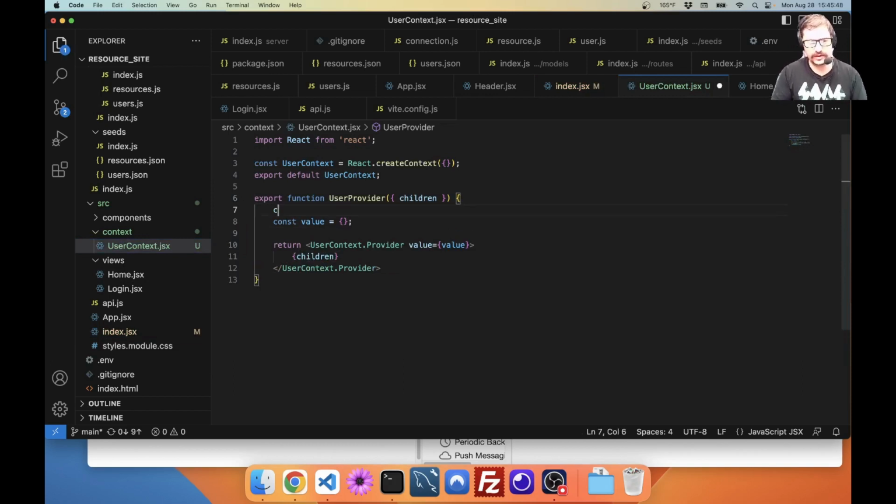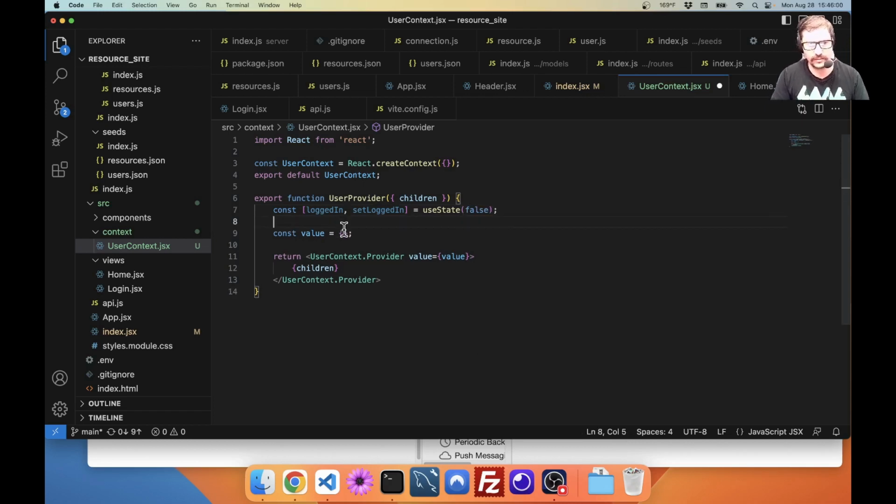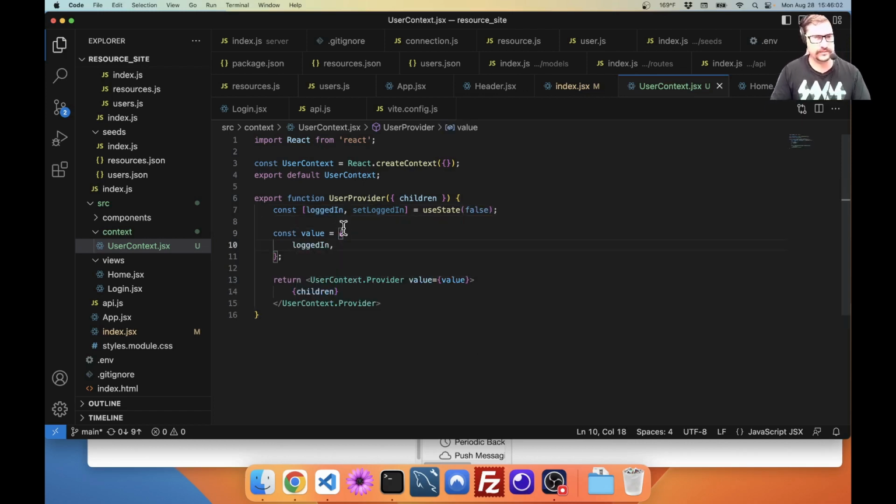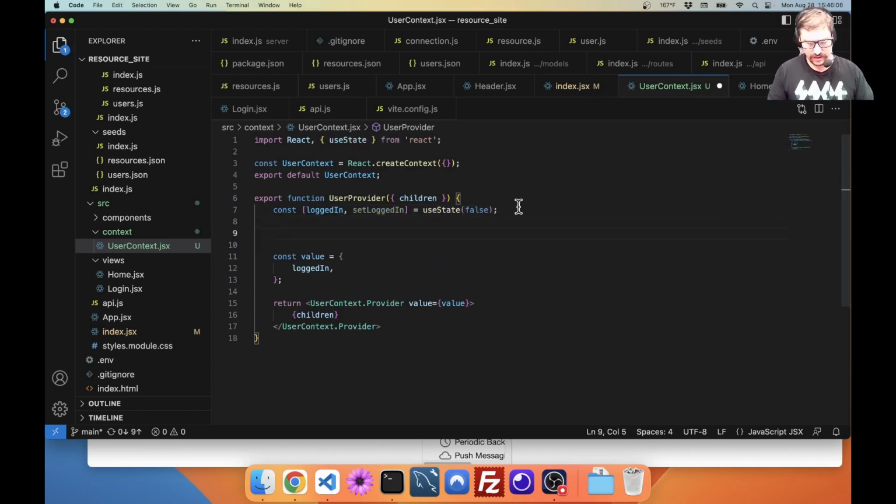Now, I want logged in, and set logged in equals useState false. Okay, and we're going to pass that down to the system. Pretty important stuff. useState. Now, I want a function checkLogin.